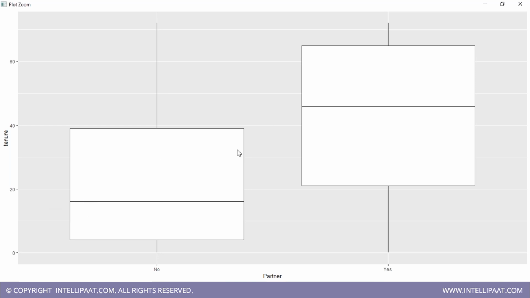So this is basically how we can draw inferences from box plots, right? We'll basically compare the median values. So over here, if the customer has a partner, then seems like his tenure would be longer. And similarly, if the customer doesn't have a partner, then seems like his tenure will be shorter.